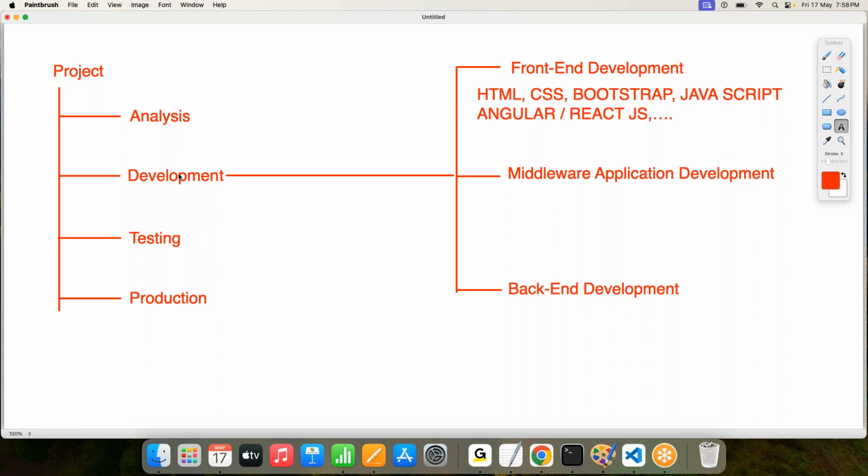After completion of this, in the development part, mainly 3 types of developments we are going to identify. What are the 3 types of developments here? Front end development, middleware application development, and the next one is back end development. In the front end development, what technologies and frameworks are we going to use? HTML, CSS, Bootstrap, JavaScript, Angular, React.js, and so on.